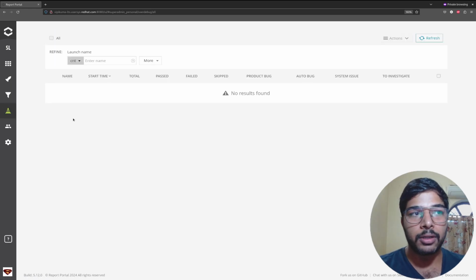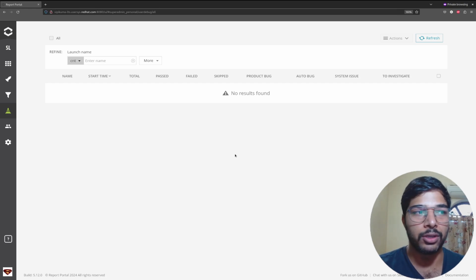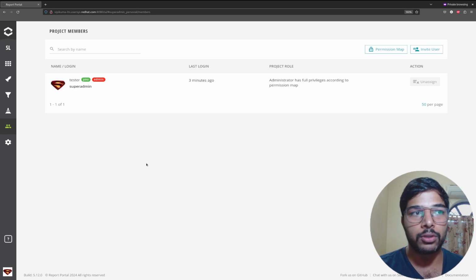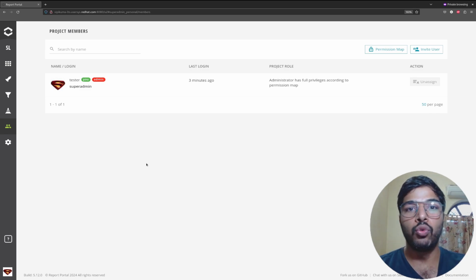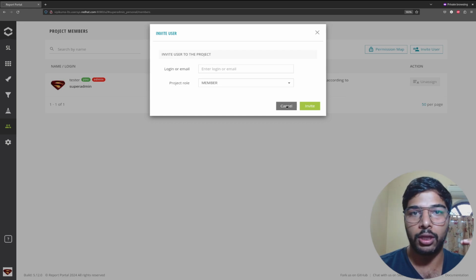Then we have the debug tab here. Basically, based on the name of the launches, you can debug why the test case is failing, depending on the logs which we are passing or logs which are coming from the test results. Then we have the project members. Currently there is just one user, but there can be multiple users, and you can manage who can access these projects using their permission map, and you can invite new users also. We will be creating a few users for testing purposes, and then we will be exploring each of these options in their own separate videos.